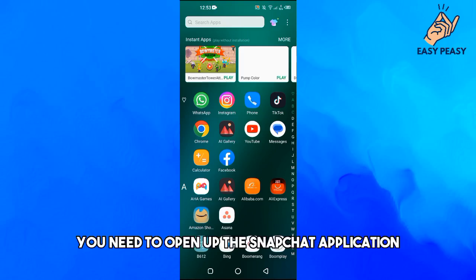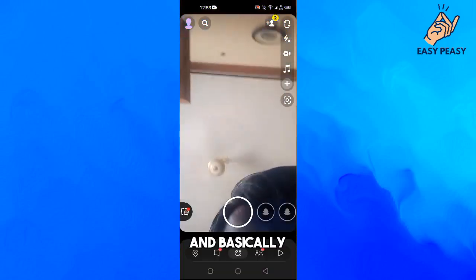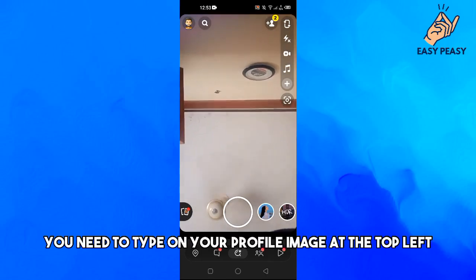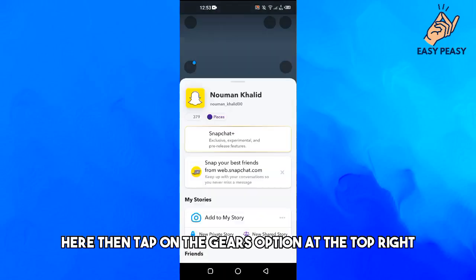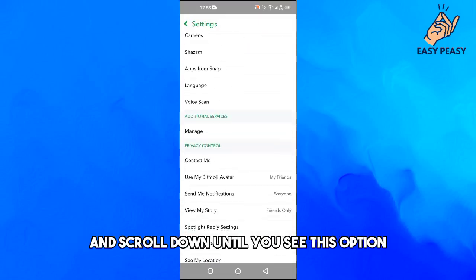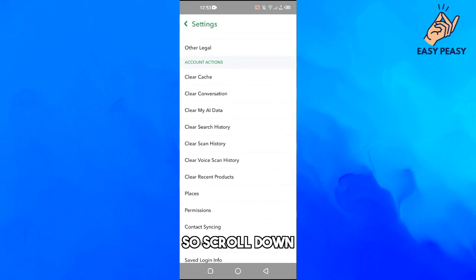So first of all, you need to open up the Snapchat application, and once you open it, you need to tap on your profile image at the top left here. Then tap on the gears option at the top right and scroll down until you see this option where it says clear data. Okay, so scroll down.